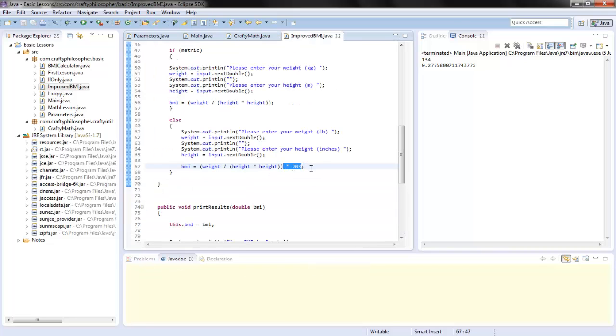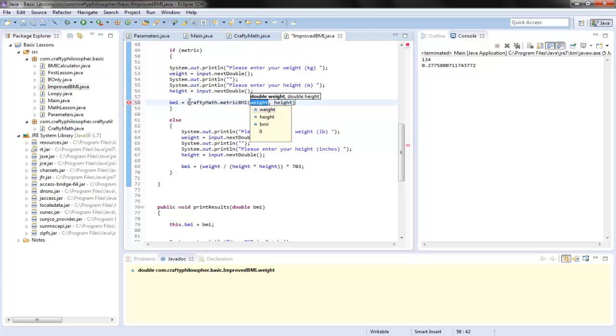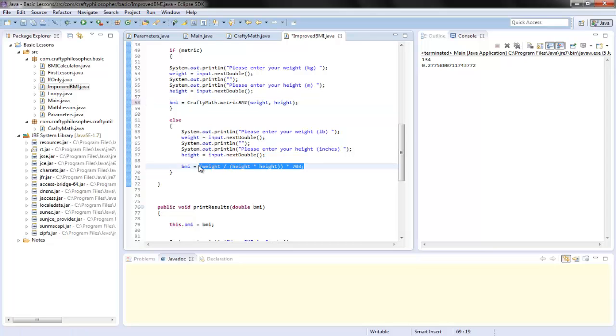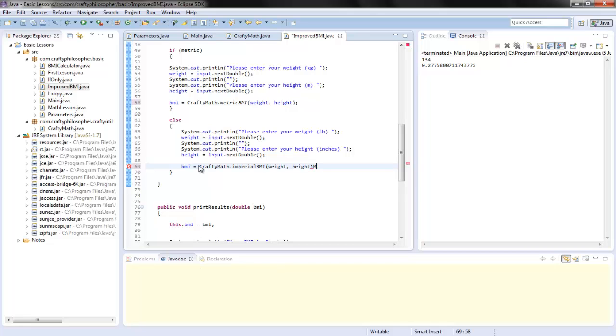And so what I'm going to do is BMI equals CraftyMath, this is the metric. And there we go. And this one should be CraftyMath.imperial. And there you go.